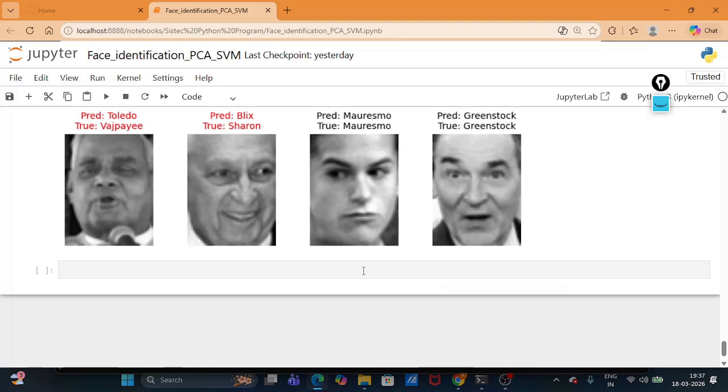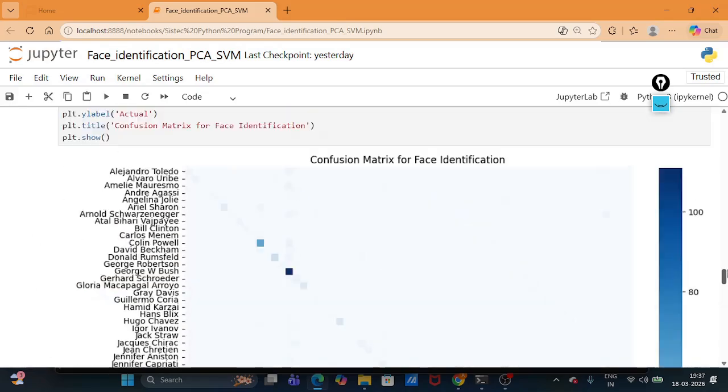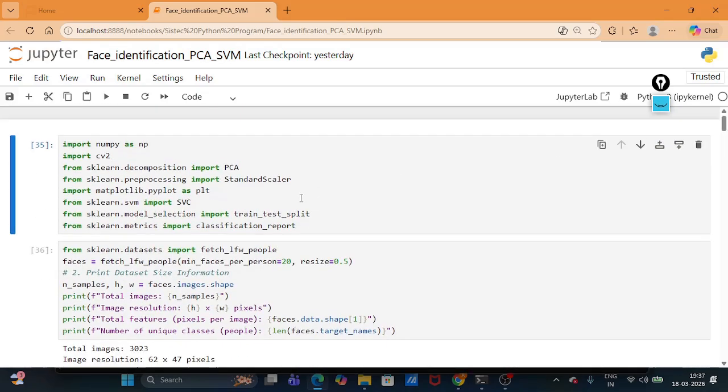So let us go through the code and try to understand how this code is generating the output. These are the libraries we have imported. It depends on the sklearn library, and we have used cv2 for processing the images and the matplotlib library to display the graphics of the results of the classifier.